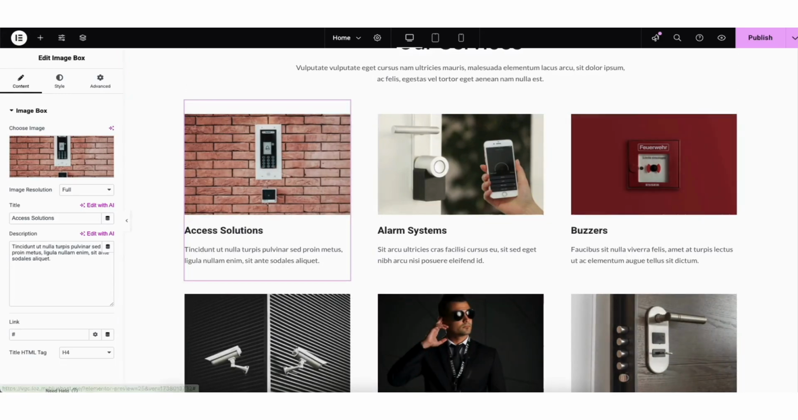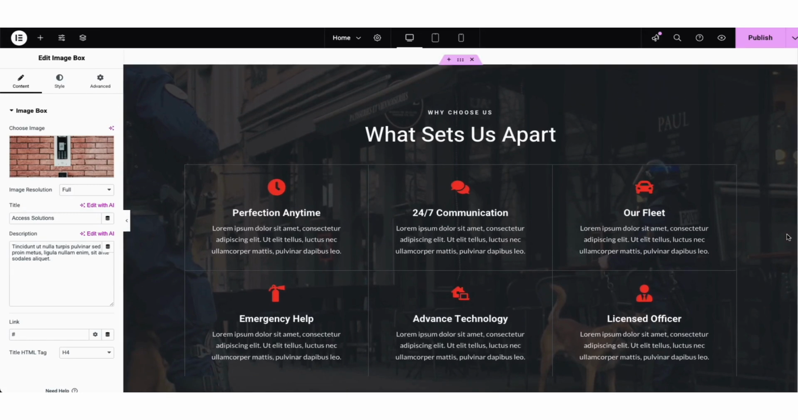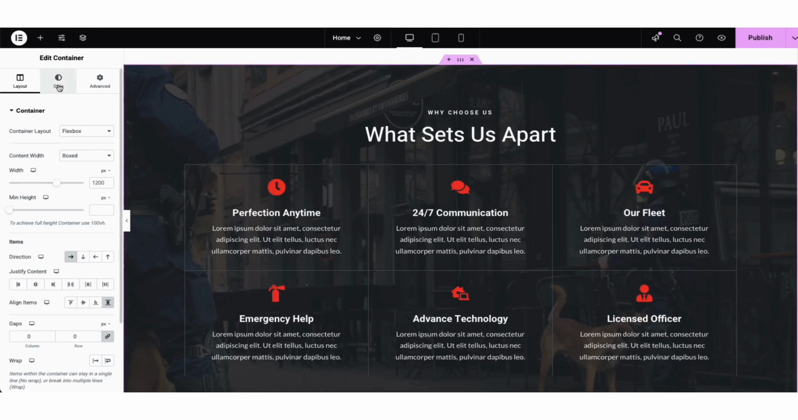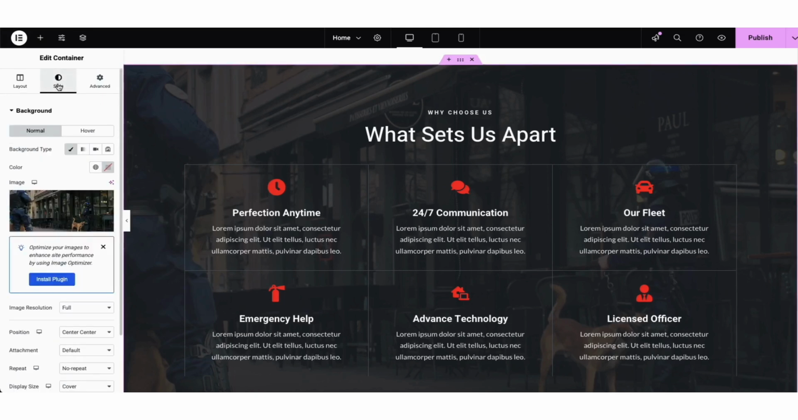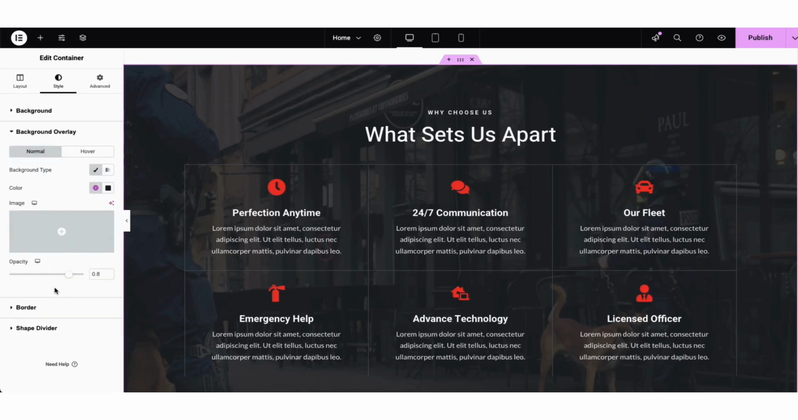Next, scroll down to this section here. To change the background image showing here, right-click in the section. Click Edit Container. Click Style. Just like in the top section, you can remove the image or click into the image to upload or choose an image already uploaded to WordPress. To change the color and opacity, just click the Background Overlay section, just like we covered in the top section.